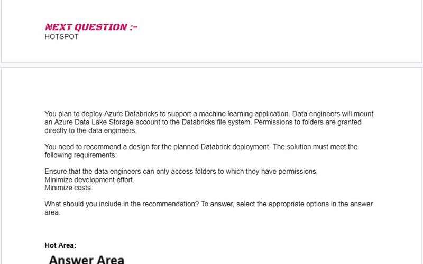The solution must meet the following requirements. Ensure that the data engineers can only access folders to which they have permissions. Minimize development effort. Minimize costs. What should you include in the recommendation? To answer, select the appropriate options in the answer area.